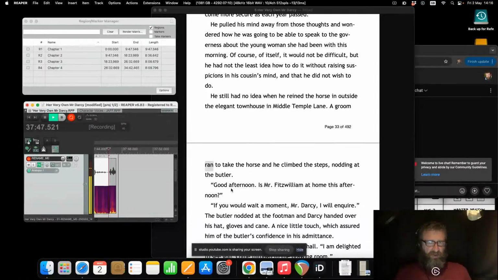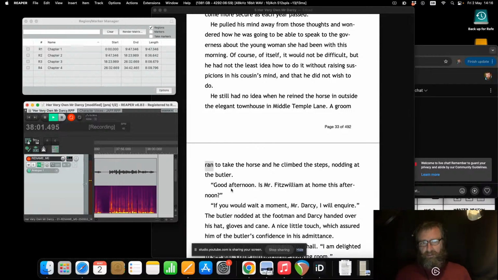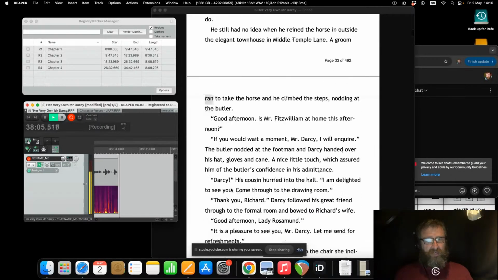But he had not the least idea how to do it without raising suspicions in his cousin's mind, and that he did not wish to do. He still had no idea when he reined the horse in outside the elegant townhouse in Middle Temple Lane. A groom ran to take the horse, and he climbed the steps, nodding at the butler.